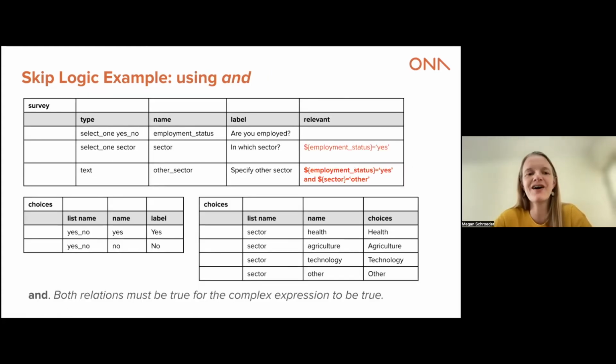This is an example of skip logic using the and. So we're creating a more complex condition utilizing an and. So in this case, we have 3 questions. We're asking the respondent, are they employed? If they are employed, we ask them in what sector. And then based on the sector from the sectors that are available, health, agriculture, technology, and other, if they select the other sector, we want to know specifically what sector that is.